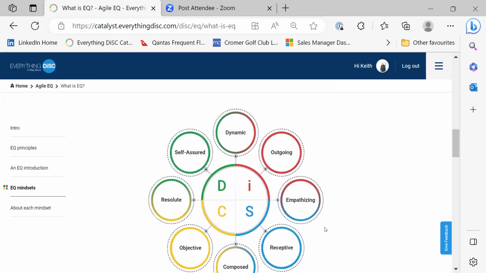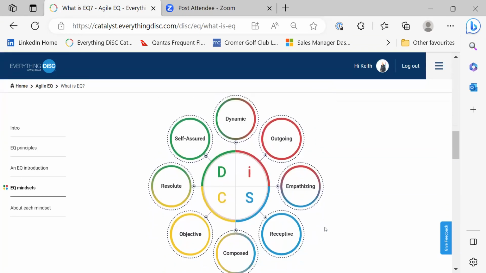Then here are the eight EQ mindsets that are correlated with the DISC styles. Like in the other profiles where we've got priorities, in this profile we have mindsets. What is the mindset that I go into situations with? The frame of mind, my thinking, etc. And as an SI style, my number one mindset would be empathizing.